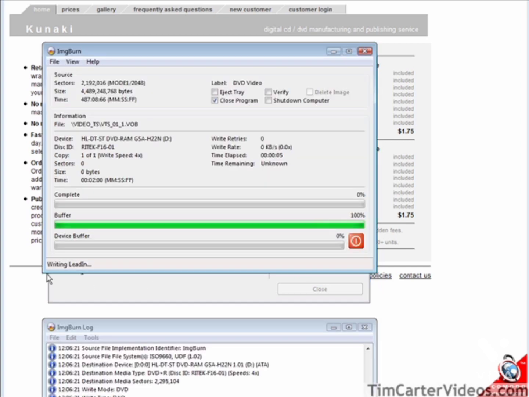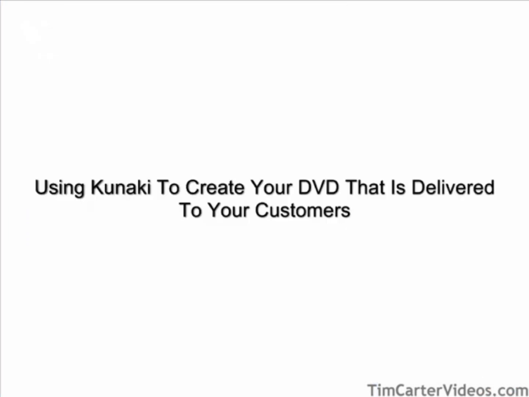Okay, so at this point it has finished rendering everything, and it is now buffering it, and it's going to write it to the device. Once it's done, it's going to be on DVD, ready for Kunaki.